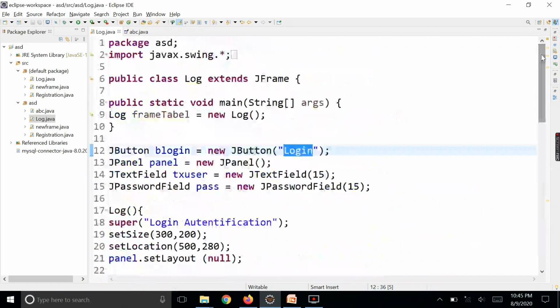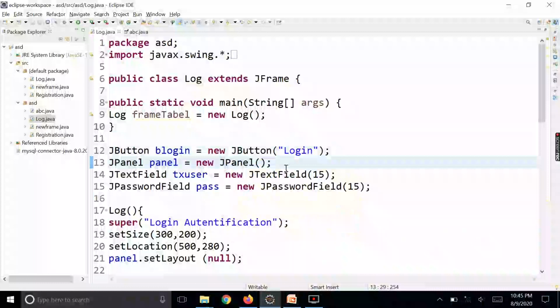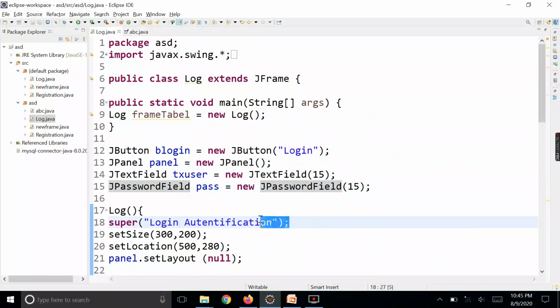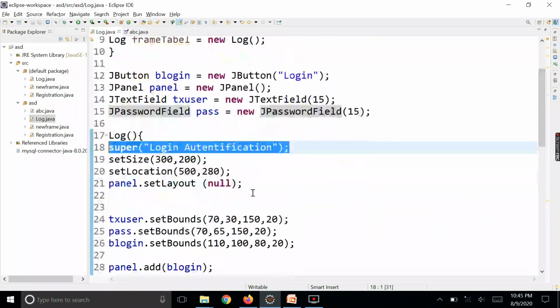So in this code, initially I have created one button, then I have created the panel, then there are two text fields, one for the username and one for the password, and there is a method called super. Super is used to give the name of the form, login authentication, then the size is set. All this code is created automatically.